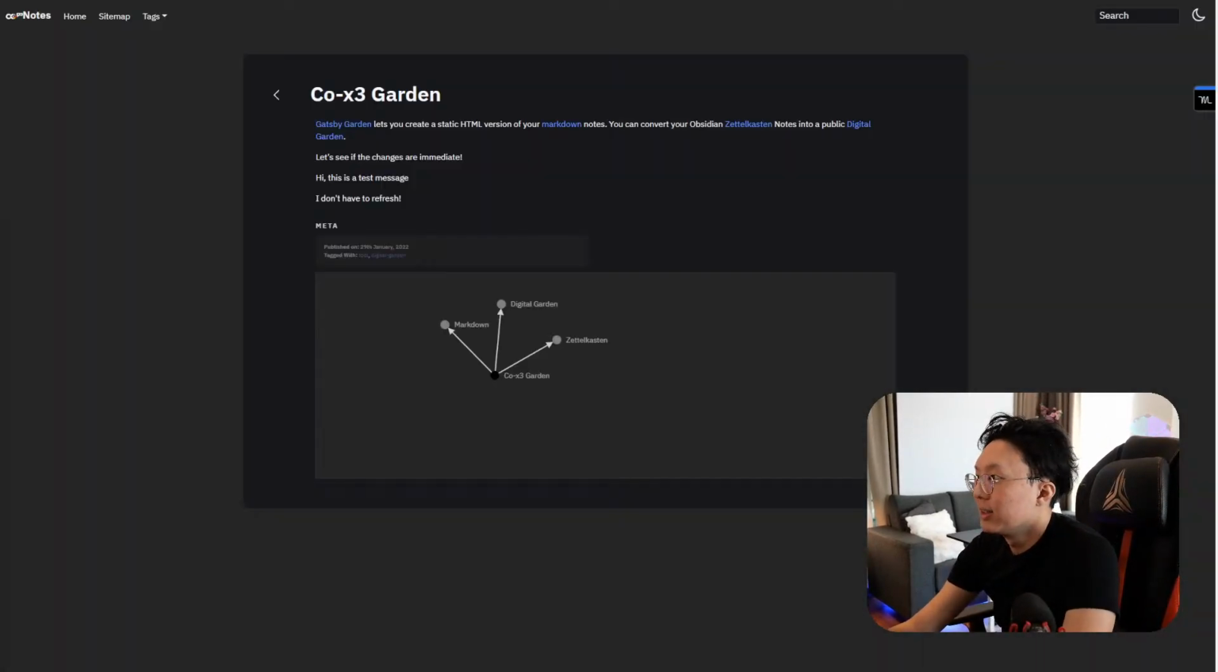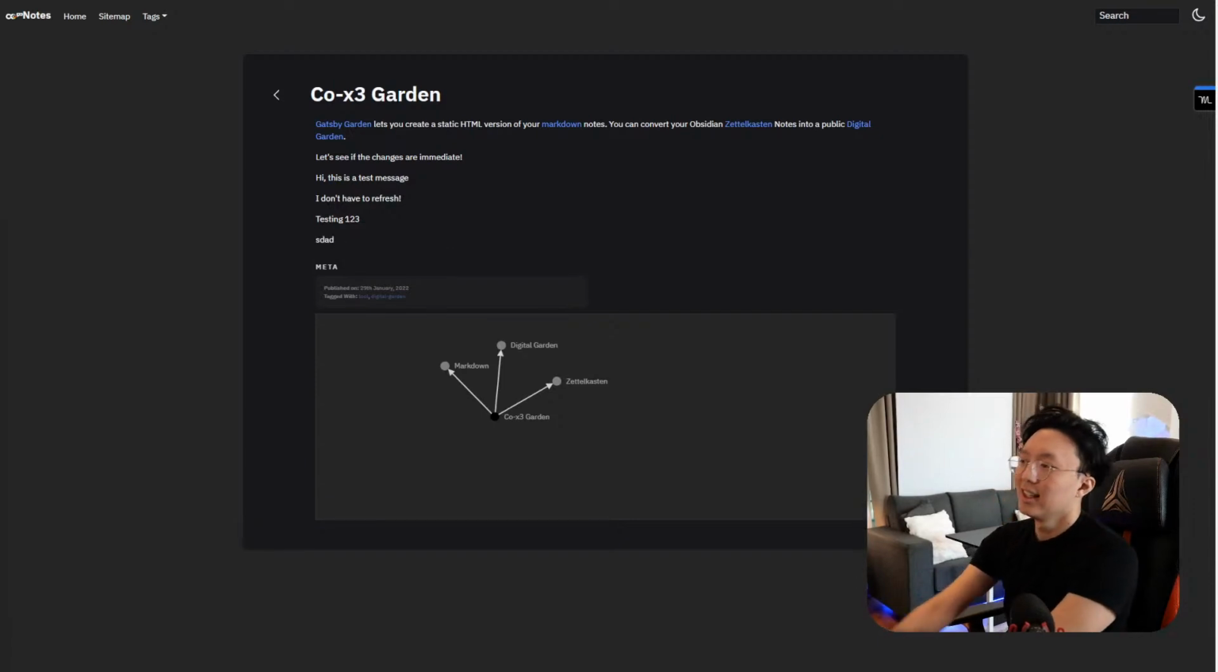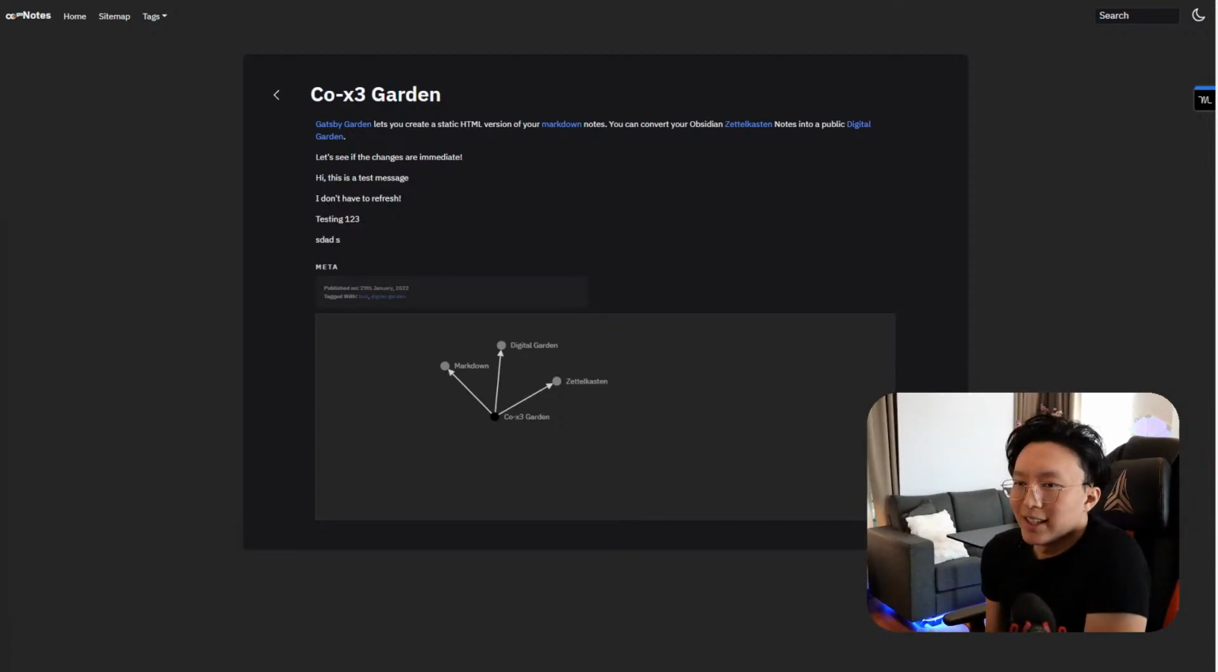So actually, let's go ahead and show you this. So testing 1, 2, 3. I'm just typing on the other side, and it's already doing the immediate change on my side. That's very, very cool, guys.